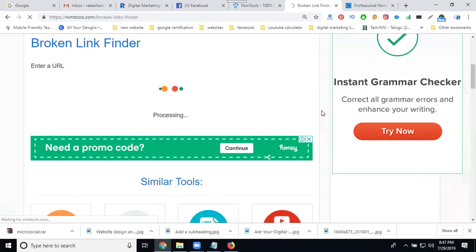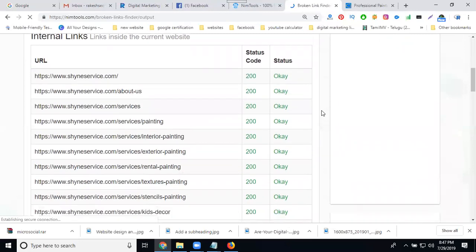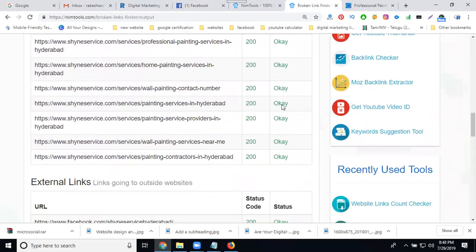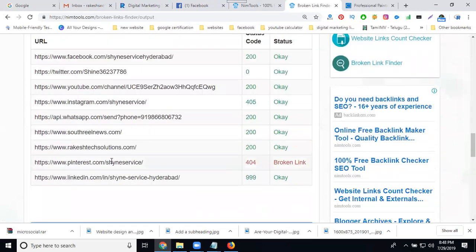Just you can share the list. So everything will be okay. I'll find out where. Services, wallpaper painting, 404, broken link. So this, Pinterest, and then 404, broken links.